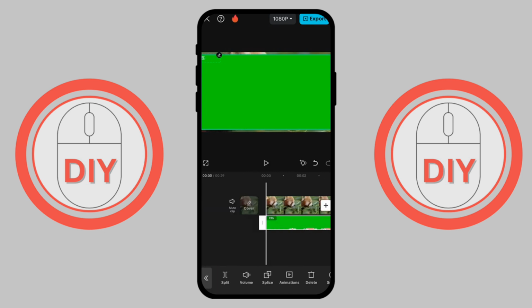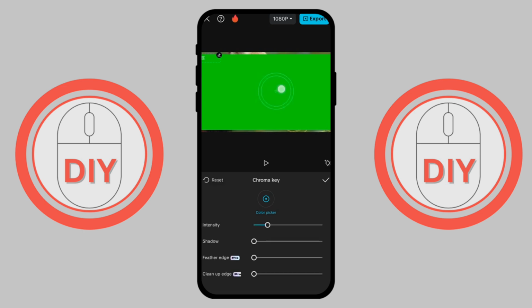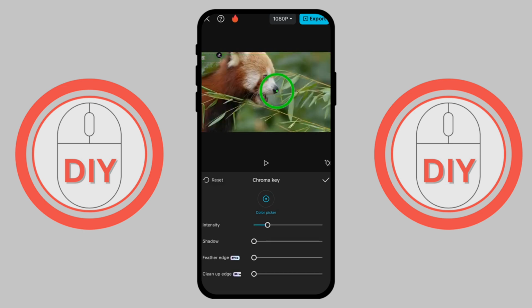In the timeline, scroll through the tools at the bottom and find the Remove Background option. Tap on Chroma Key, use the color picker tool to select the green color in your overlay video, adjust the intensity slider to increase or decrease how much of the green is removed.